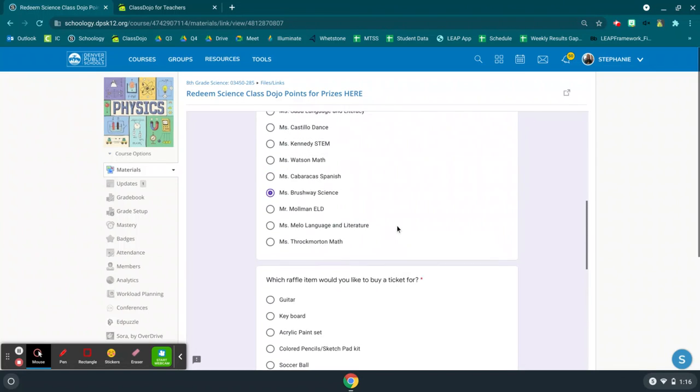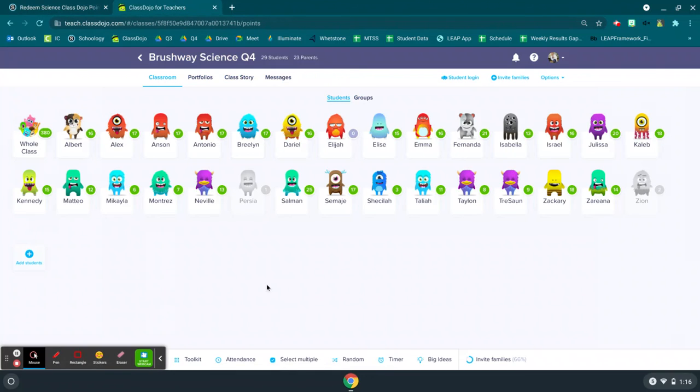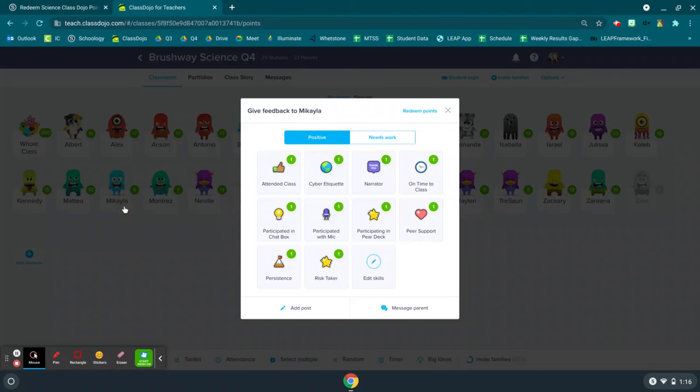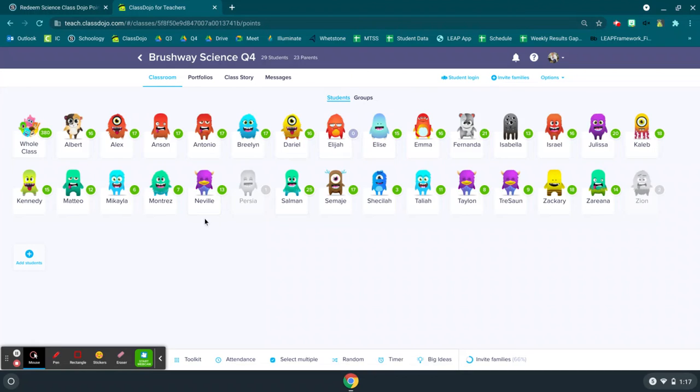This will show up on a separate spreadsheet that all teachers have access to. So I can go in when I see that a student has used 6 of their Class Dojo points, and I want to redeem that for them. So I'm going to click on that student, and up in the very top corner, it says Redeem Points. And I'm just going to put how many points they are having redeemed. And I can even add a note and say used 6 points for raffle ticket prize, and then click Redeem. And those 6 points will now disappear for that student, and they can continue earning.